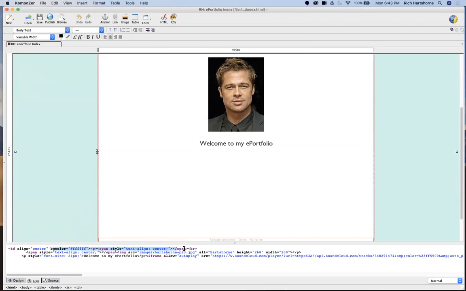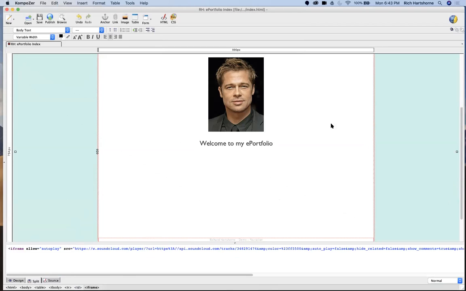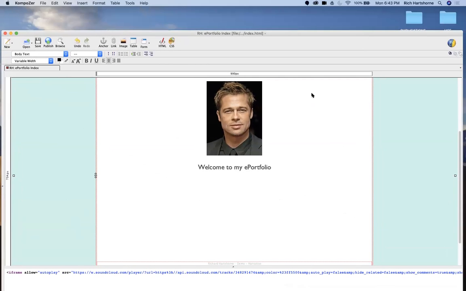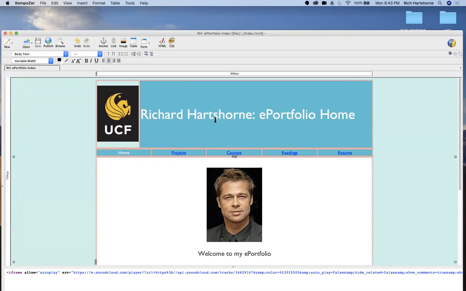All this is code, so it's not going to matter once it's uploaded on the web, because the web doesn't look at it as a file from Kompozer. The web looks at it as a web page. So they're totally independent. So I might put a little audio introduction. You don't have to. You can just put some text there. That's up to you. And then my home page is done.